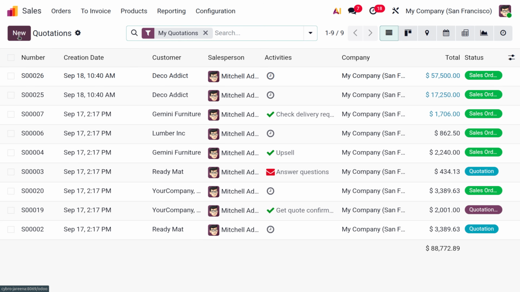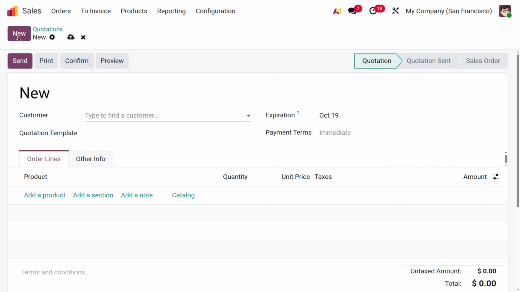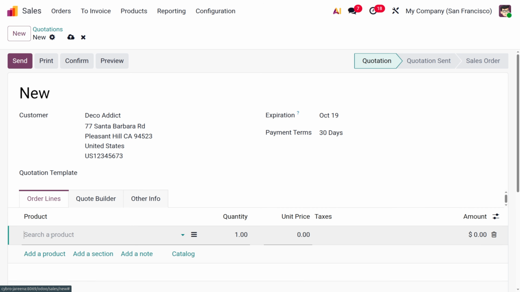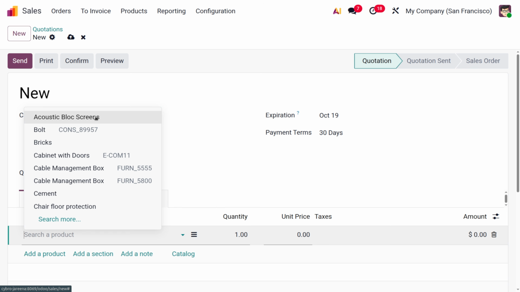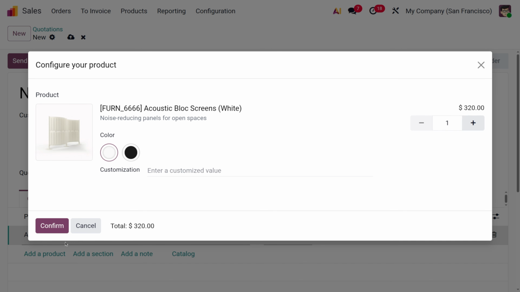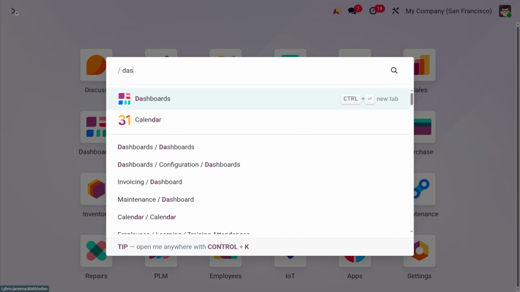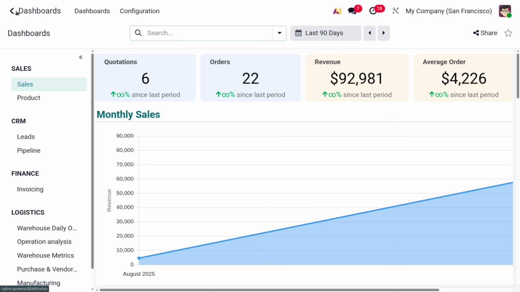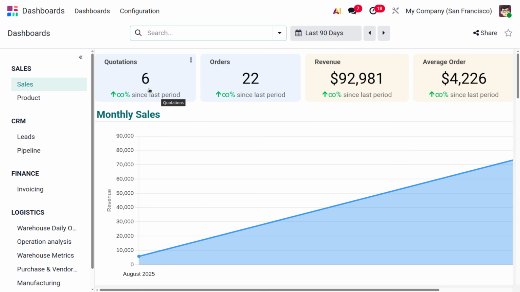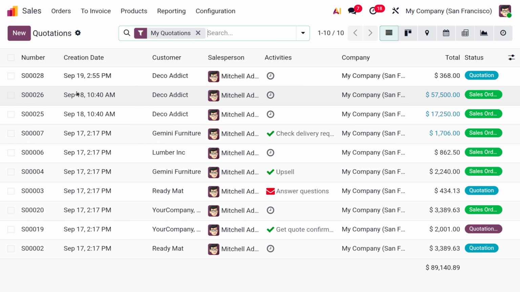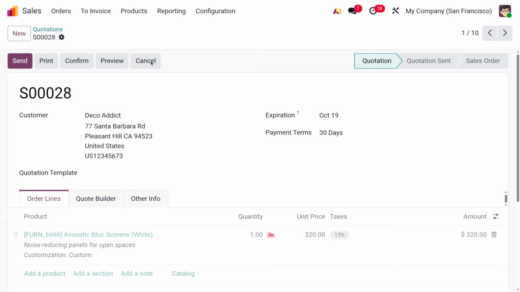And from the Sales module, let me create a new quotation. Let me set the customer and let's move on to the product. So, once you confirm the product and when you have made a quotation over here, and as you move on to the dashboard, you can see that the number of quotations has increased and is set to 6.